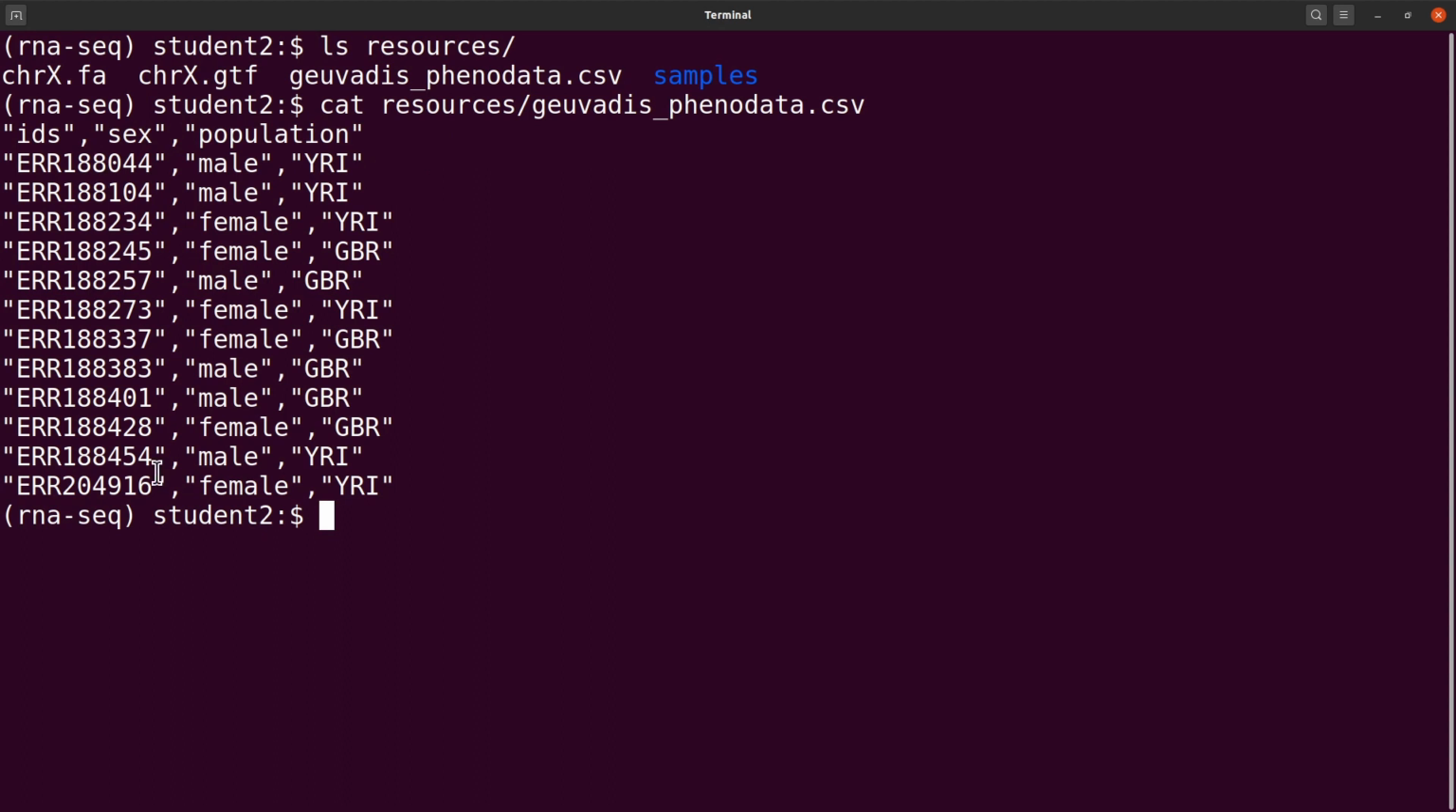And so that means that the samples here, if you are talking about sex, they will either belong to male or they belong to female. If it's population, they belong to YRI or GBR. RNA Seq experiments are usually case control experiments. And so when we are identifying differentially expressed genes, we are looking at genes that are differentially expressed between groups. And so for this tutorial, our group of interest is sex. That means we are looking at genes that are differentially expressed between males and females. That is what we are going to do here.